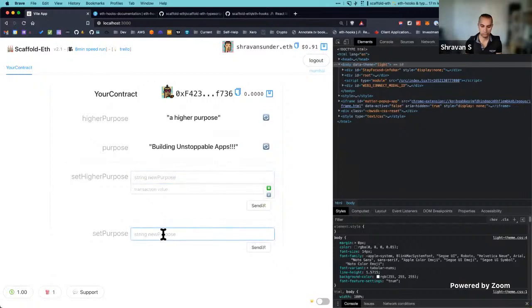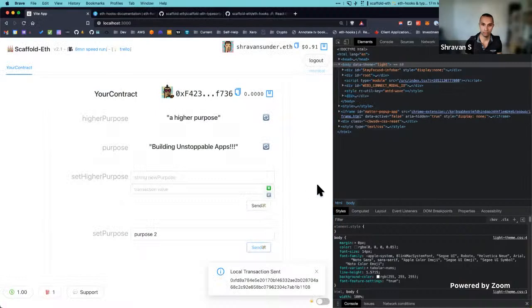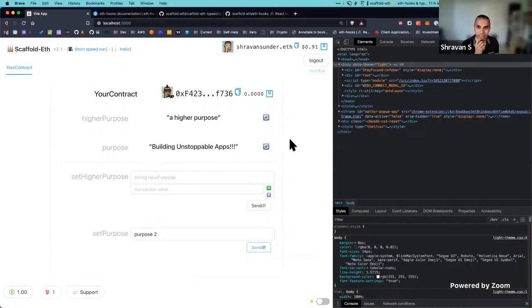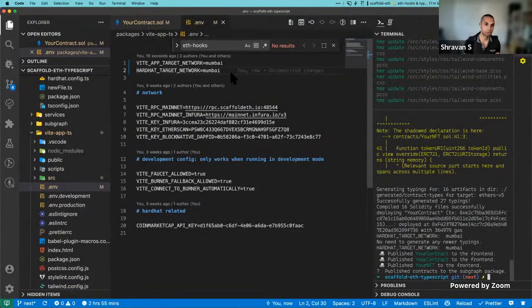I can send Matic and change my purpose. So I'm going to make purpose number 2, and then send that. It's going to pop up my MetaMask and make me pay some Mumbai Matic or whatever it's called. I don't know. And then it'll take longer because it's a testnet. So while that's happening, I just wanted to showcase how easy it is to change that. All of this is done through the environment variable.